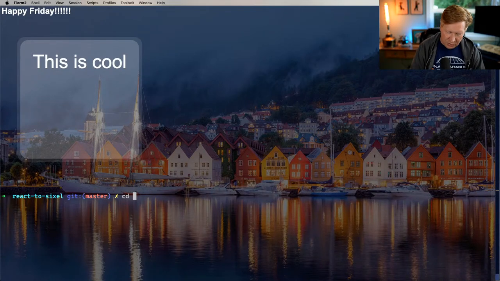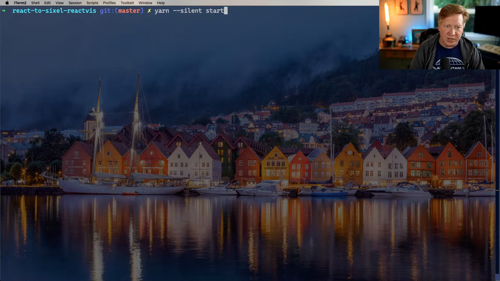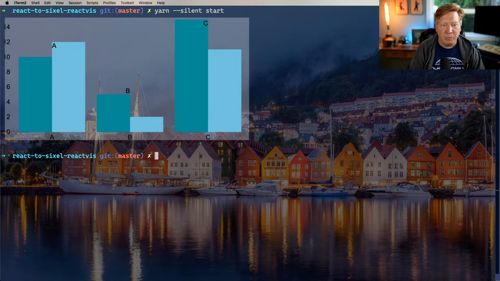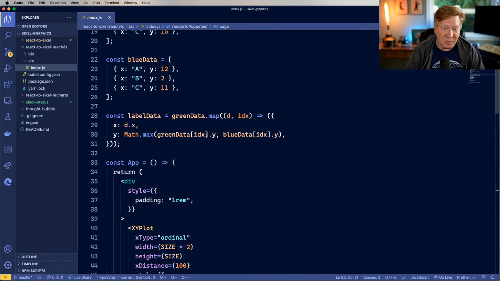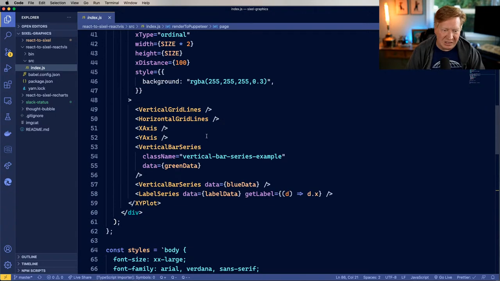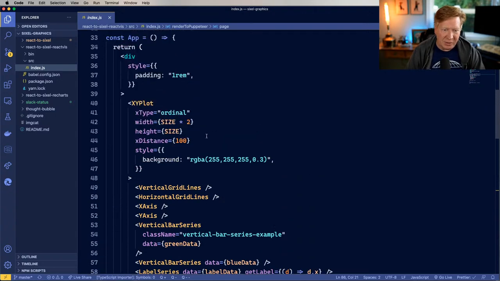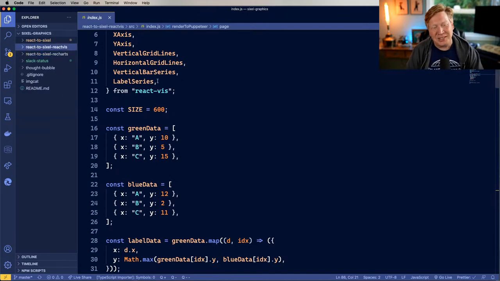So let's go take a look and see how this goes. So what was it? Is it a React Viz one, right? Oops. React to Sixel, React Viz. There we go. And let's do that again, that yarn silent start. And boom, bar chart. Not exactly the world's most beautiful bar chart, but cool. Let's make a change to see if there is a way that we can make the color a little bit different? Because the colors, they're just ugh. Maybe it's automatically picking the colors for us. Anyway, I wouldn't call this the prettiest graphic, but it's nice.